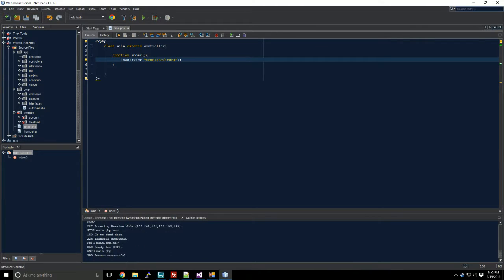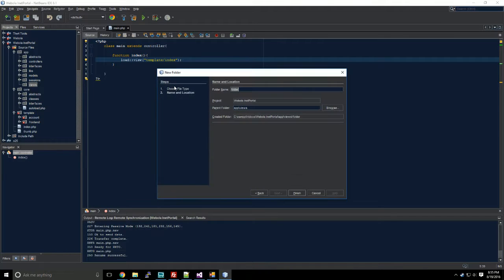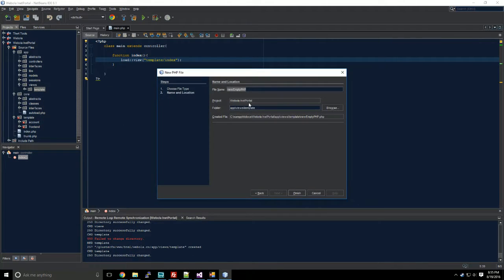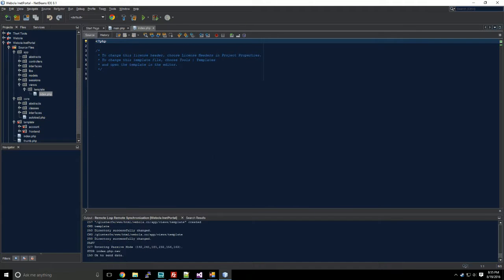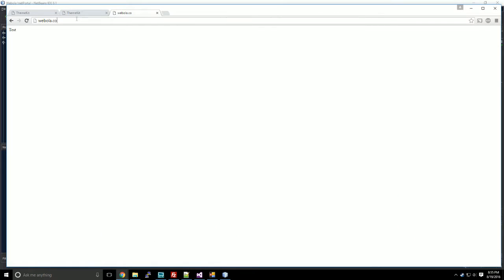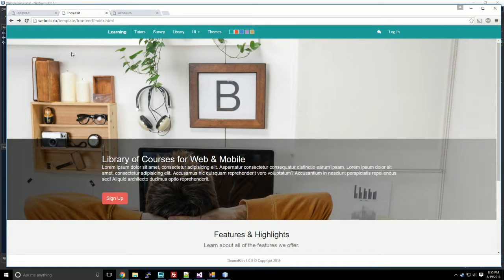index. Over inside of our app folder, inside of our views folder, we need to create a new folder. This folder is going to be called template. And inside of this folder, we're going to have a new file that's going to be called index. Alright, so if we go grab our template real quick over here, and if we refresh this page, we're just going to get a blank page. That's fine. That's what we want.